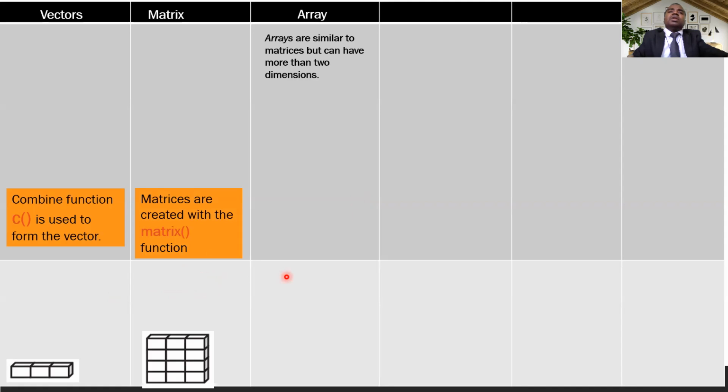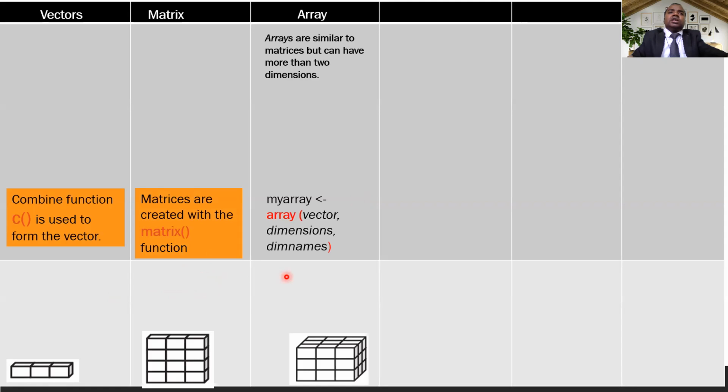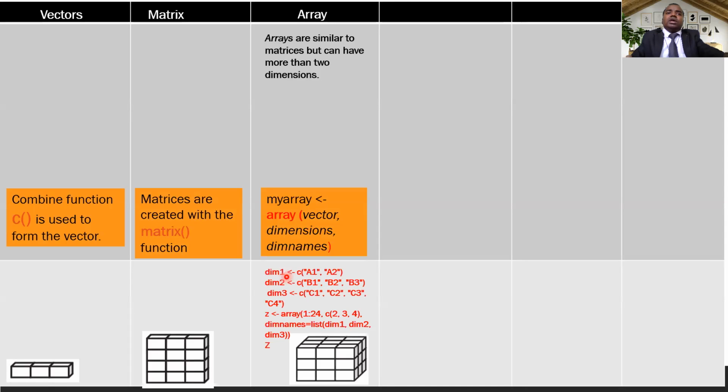Then arrays are similar to matrices but can have more than 2 dimensions. This array function we can see is written with the function called array. In that bracket there will be vector, dimensions and dimension names. This is a sample code.